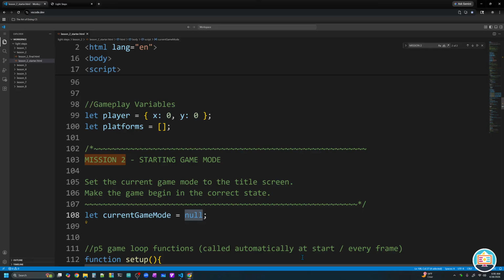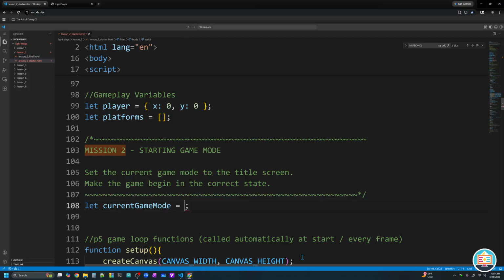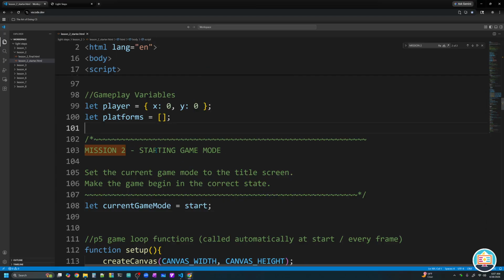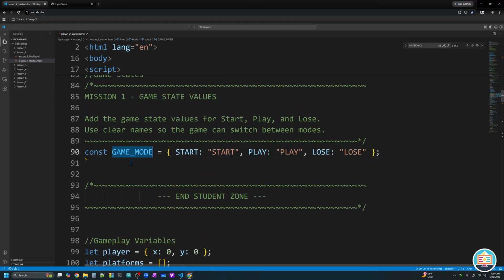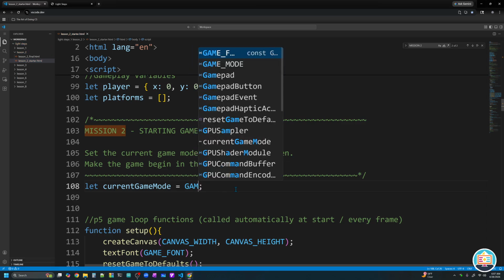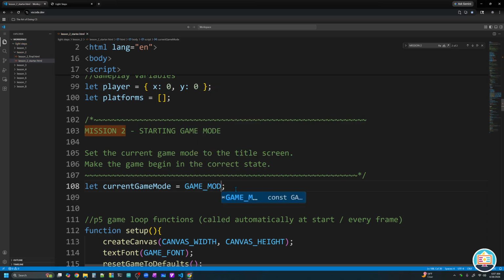So right now it is set to null, and null is just an empty piece of data. It holds no value. We don't want that to be the case. When we begin our game, we want to begin in the start state. So how do we put our game into the start state? Well, our states are being held in this object right here, in the game mode object. So we got to use that object. So we're going to say, all right, let's take a variable called current game mode, and we're going to assign it a value from our game mode object.